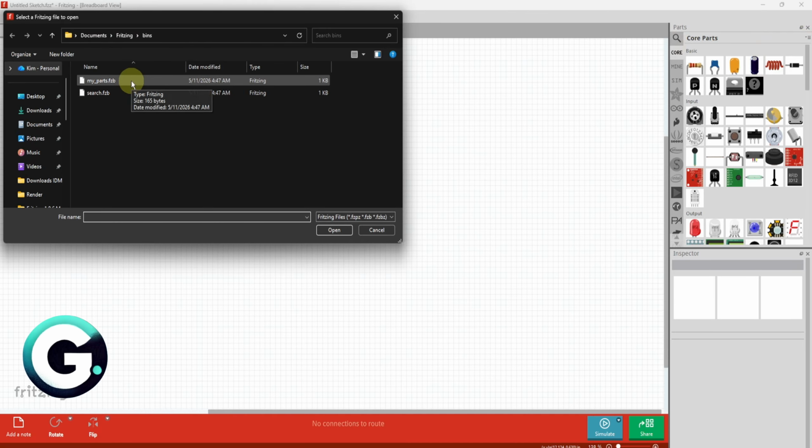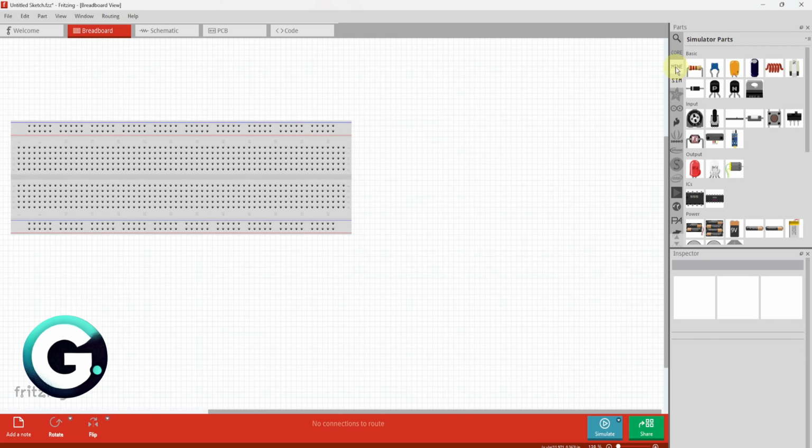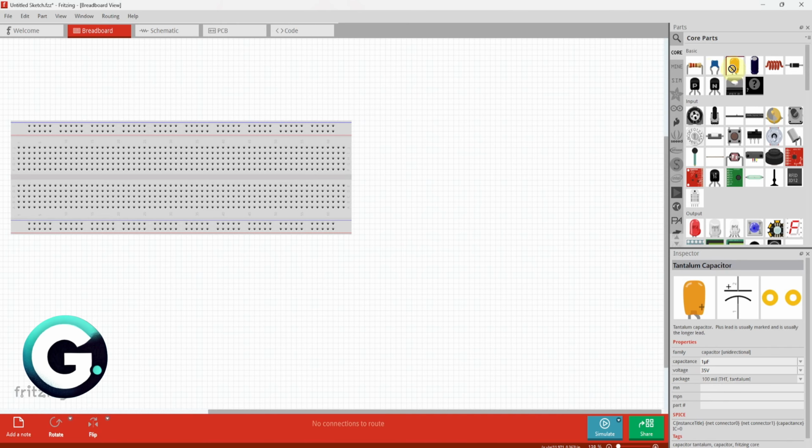From here, you just want to look for the part that you want to import. And basically from there, it will then show up inside this page. And so guys, that's how easy it is.